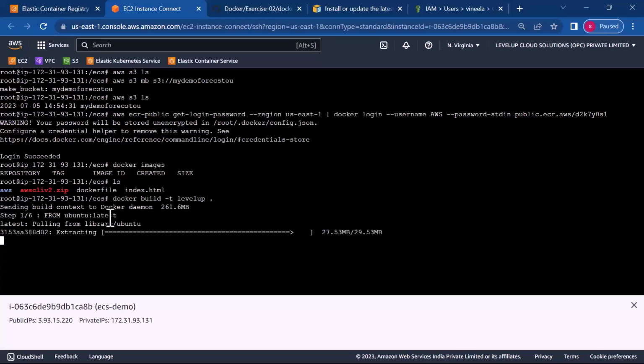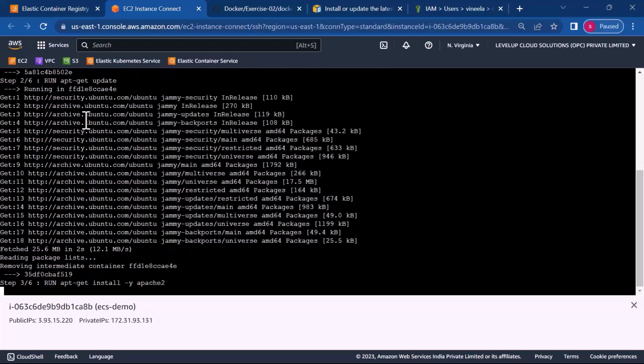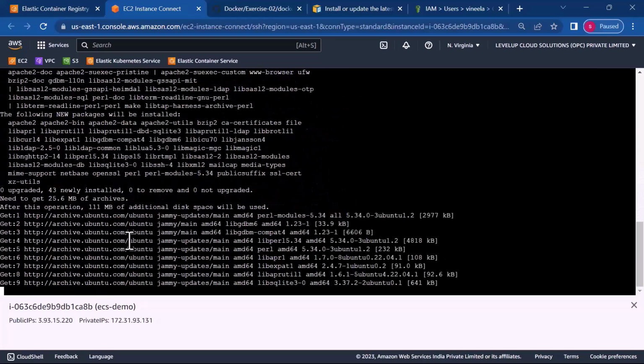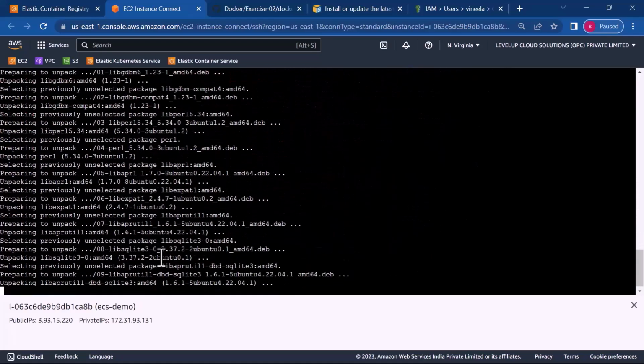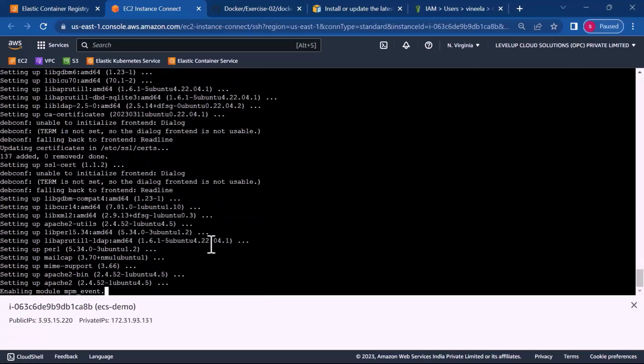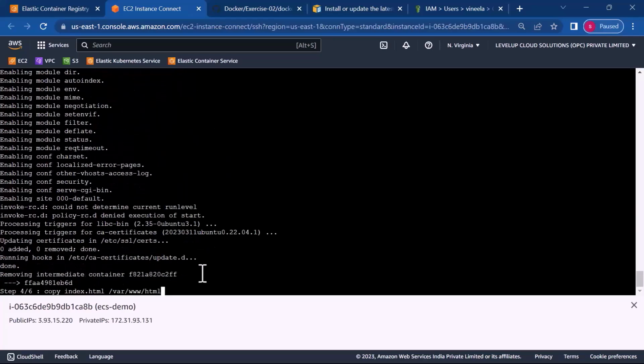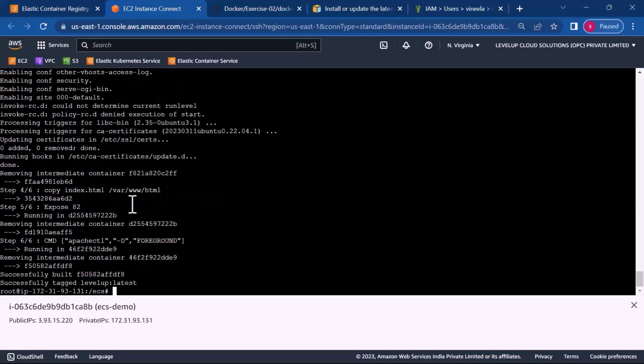You see it is pulling from Ubuntu and then pull complete. It is running the syntaxes that we have given. It is running apt install. All the things that we have mentioned there, it is copying those things. Okay, it is done. It is exposing the port, it is copying the index.html file. So it has basically created an image. The image is successfully tagged as levelup:latest.